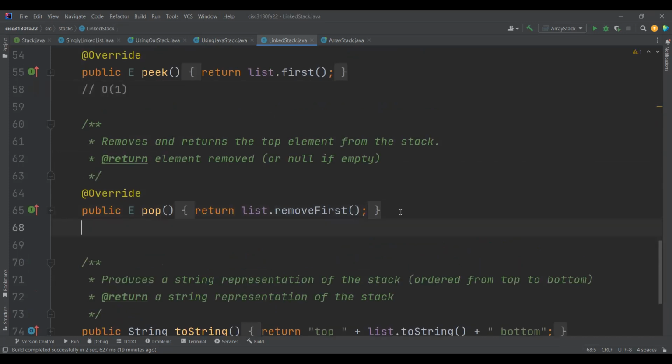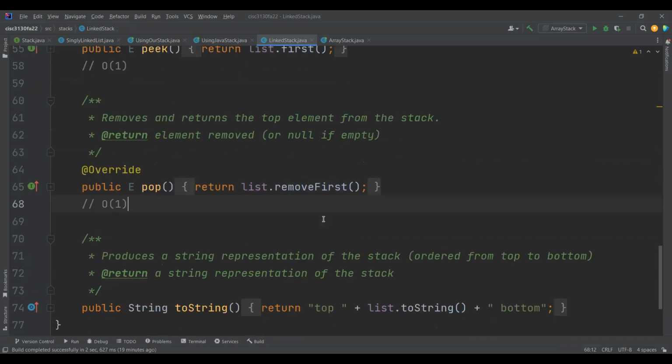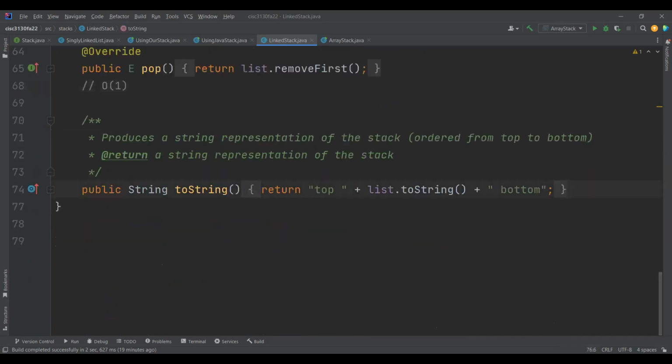To pop an element off the stack, we're saying list.removeFirst, so we're removing an element from the front of the list. This also takes constant time. But again, recall if I would instead do removeLast, that would take linear time. So that's why we're not doing it. And then toString, here we're just calling the toString method of the list class. Now this toString method goes through the entire list, all n elements.